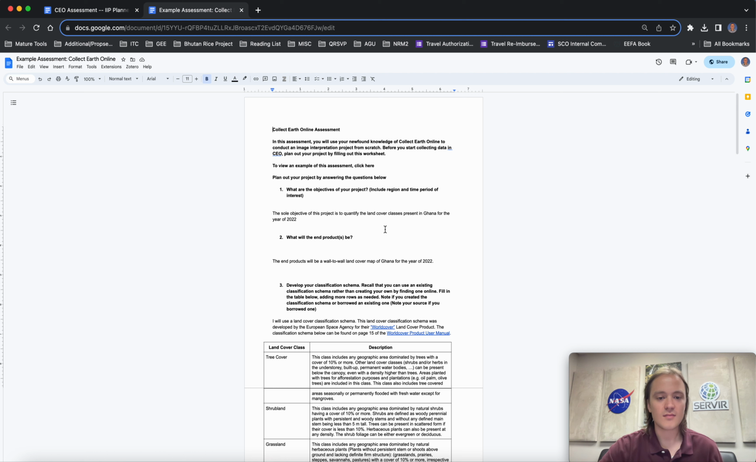So the first step in planning out your image interpretation project, as we discussed earlier, is identifying some objectives. So my objective in this case is to quantify the land cover classes that are present in the country of Ghana for the year of 2022. And to accomplish that objective, my end product will be a wall-to-wall land cover map of Ghana for that year, 2022. And this end product will be generated using machine learning.